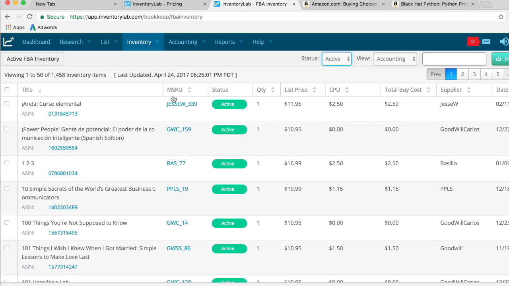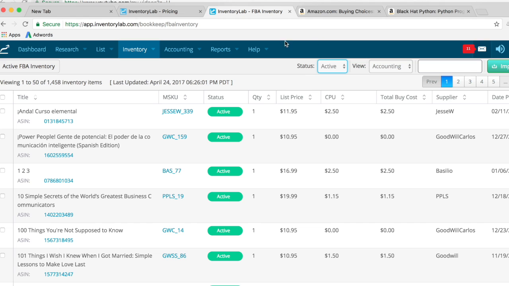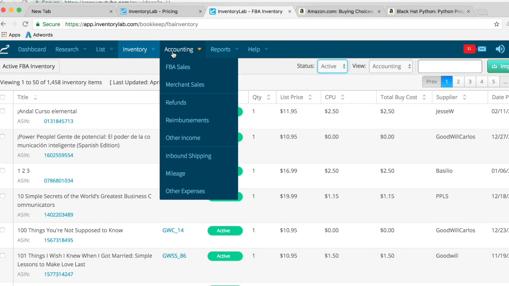It shows you the title, the MSQ, which is my SKU that the customers don't see, the status, the quantity, list price, cost, cost per buy cost, supplier, date purchased, and that's about it. Merchant, if I was selling merchant, I can look up the same information. So Inventory Lab shows both FBA and merchant information, if you're doing both or one or the other.